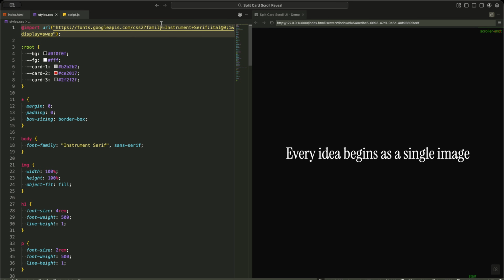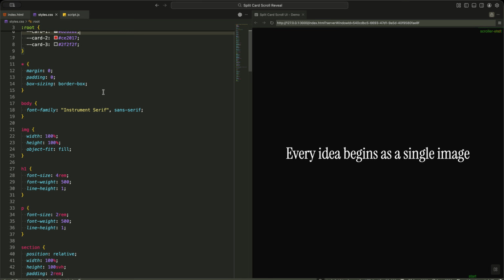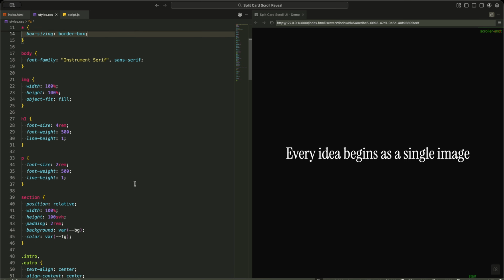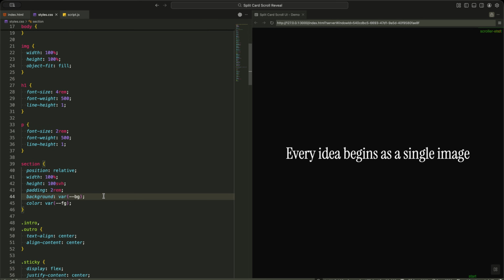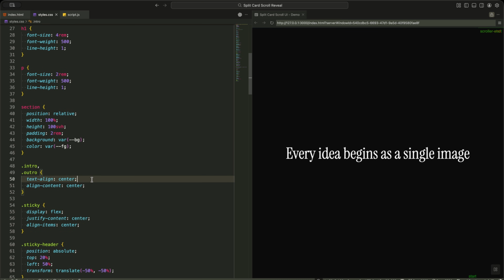First, I've brought in a beautiful serif font called Instrument Serif, which gives the whole design an elegant editorial feel. I set up color variables for the project: a dark background, light text, and three distinct card colors. This makes it easy to adjust the colors later if needed. Then, a quick reset to remove default margins and padding. And I applied border box sizing so padding doesn't break our layouts. Each section is set to full viewport height with a dark background, giving us that spacious, full-screen scroll effect. The intro and outro sections are simple, centered text to frame the experience.